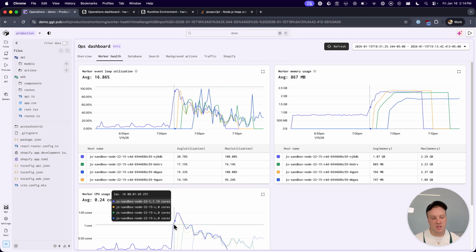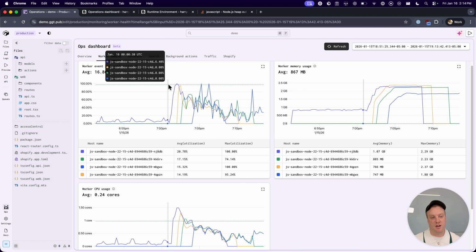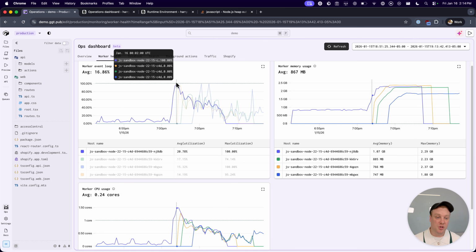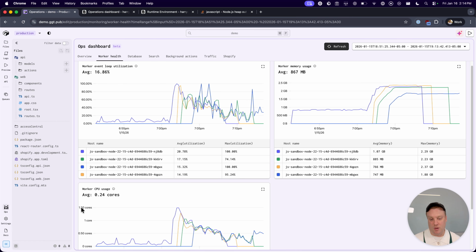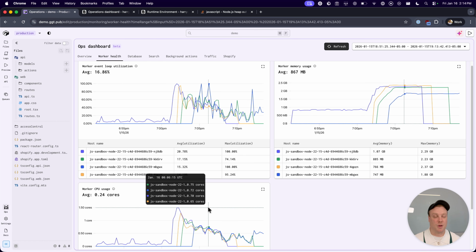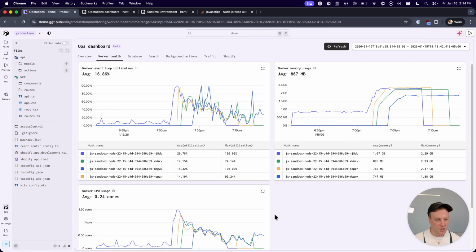This follows the same pattern or the same failure modes as the one above, where if you see CPU usage maxed out at this 1.5 core limit, something's probably going wrong and we need to see how to re-architect the application to not use so much CPU. I think that's the worker health dashboard.